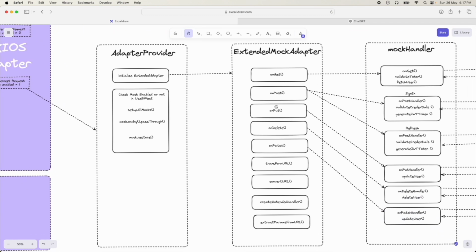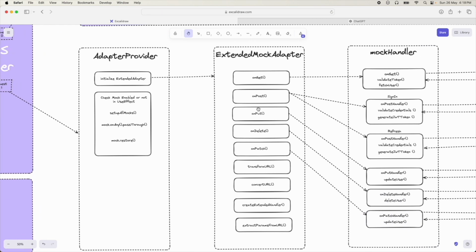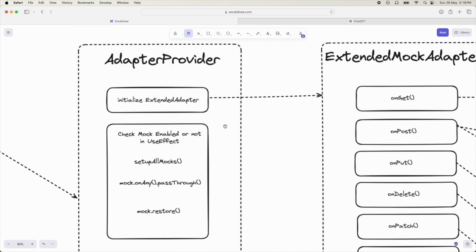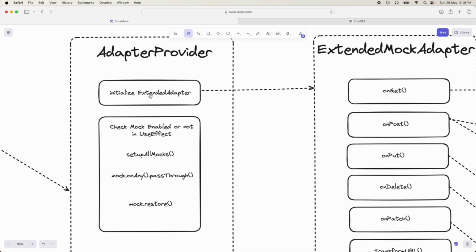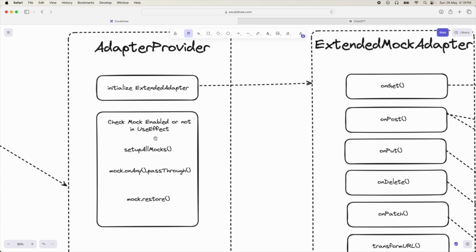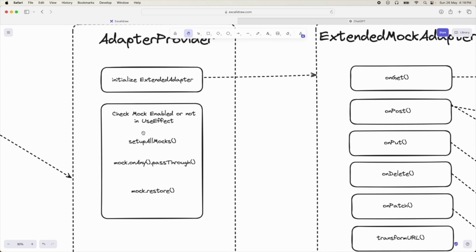If you observe in the HLD, I told you that we have this mock adapter. We'll send the request to the auth API handlers. That auth API handler will grab the data from the JSON file, I mean the dummy data, and pass it to the Axios, and from that Axios it will be passed to the front end. That is the same thing happening here, in this block. Here in this adapter provider, we are initializing an extended adapter. We are going to set up all mock APIs and all. I'll tell you what these mocks are.